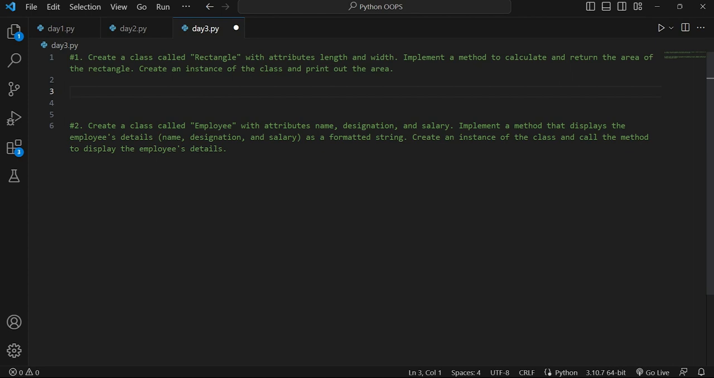So guys, let's read out the first question. It says to create a class called rectangle with attributes length and width. Implement a method to calculate and return the area of the rectangle. Create an instance of the class and print out the area. So let's do that. Let's see how many of you make a right guess.